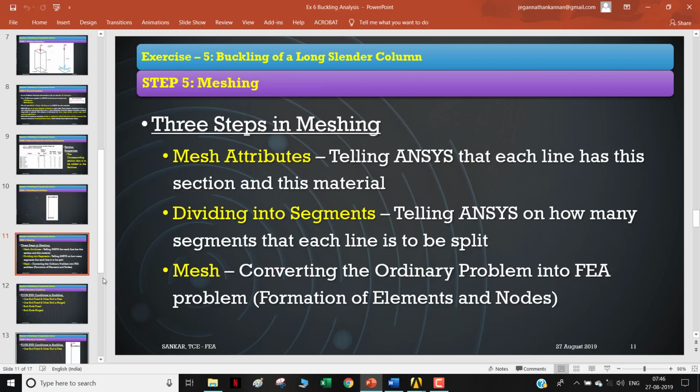And next, you are going to mesh the problem. So there is no need to do the mesh attributes because you have a constant cross section and the material section is the same. You only have to divide the segments and mesh. So the mesh attributes in this case are not necessary.